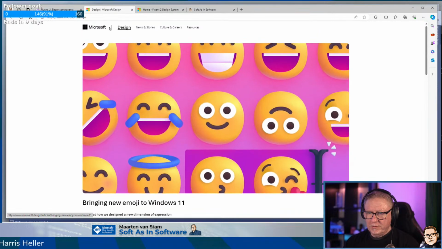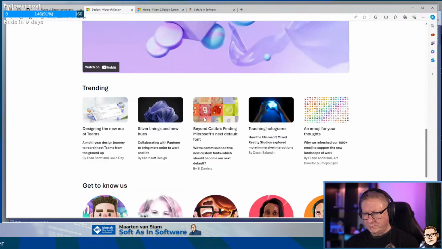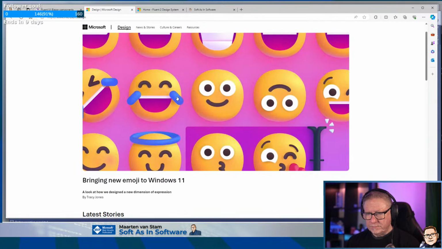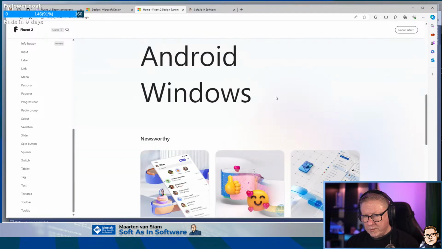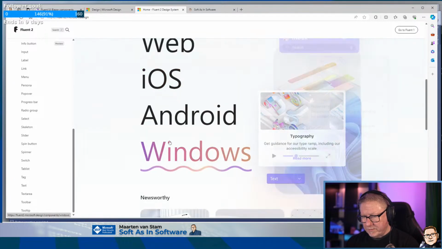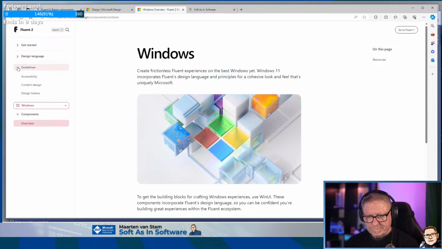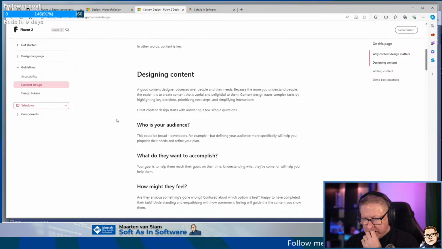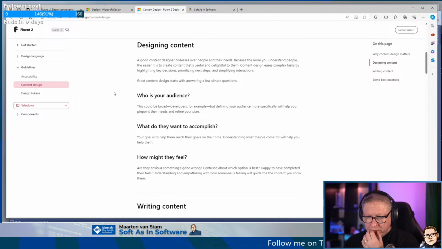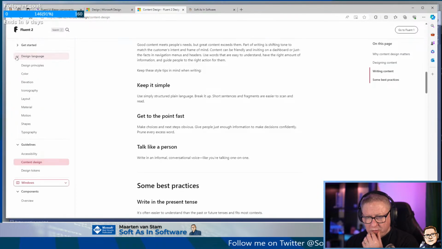Fluent UI library is basically the base of everything that's used in Windows 11, and it's multi-platform. Content design. You also have things like emojis and things in here. Shapes.